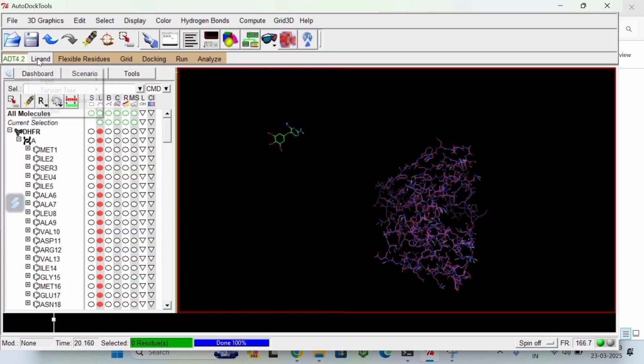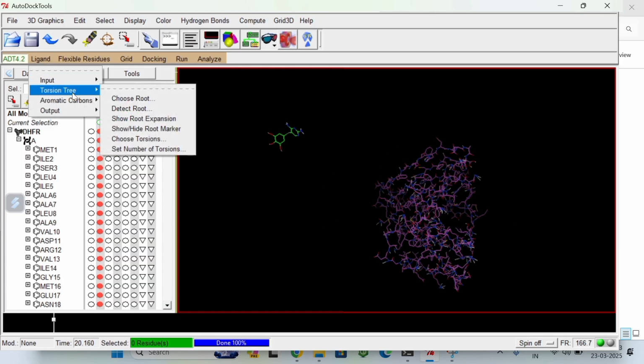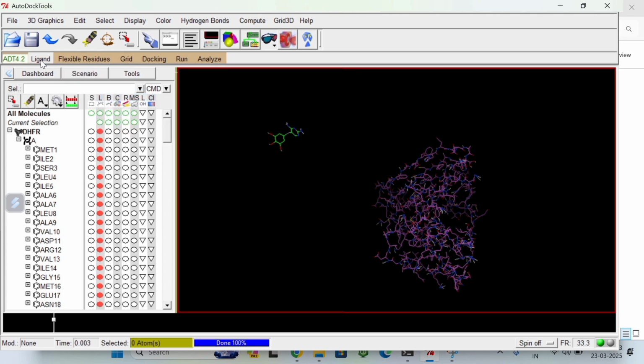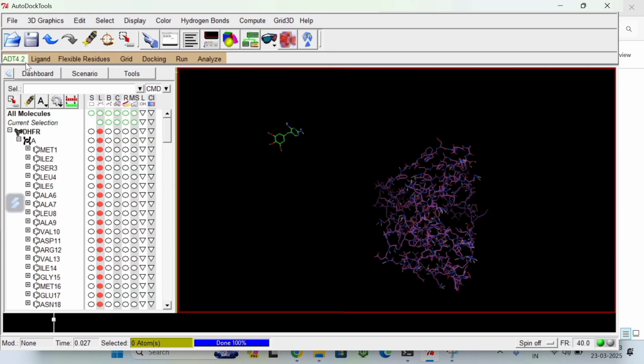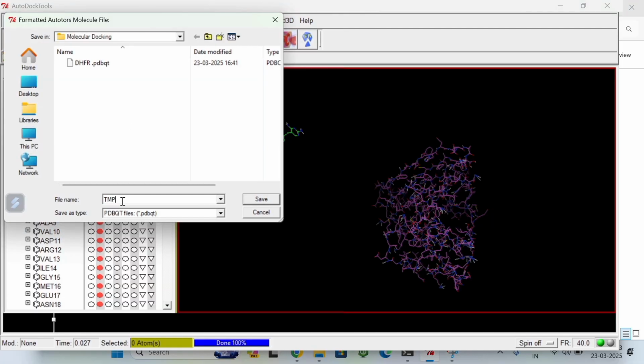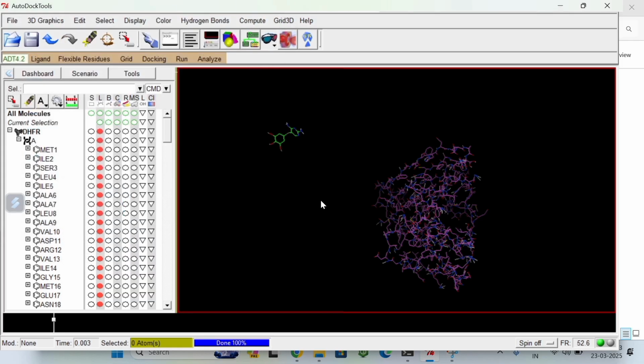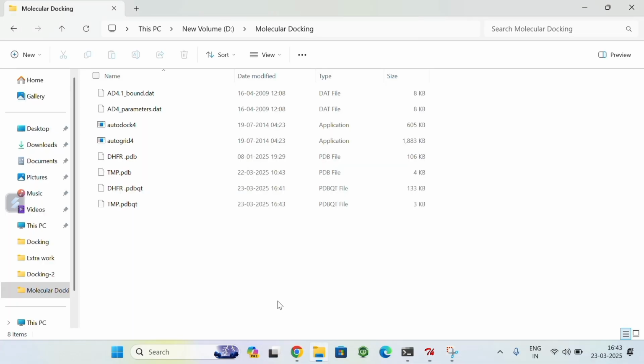You go to the ligand and click the torsion tree and choose the root, and again you click the ligand torsion tree and detect the roots. Now again click the ligand and click the output and save the PDBQT file. Okay, so here you just write the name in PDBQT and click save. Now you can check our folder: my protein molecule and ligand molecule have been generated as PDBQT files.